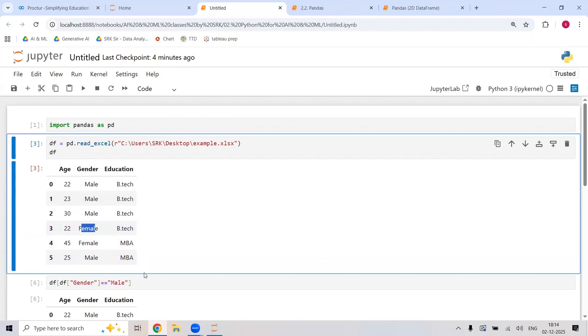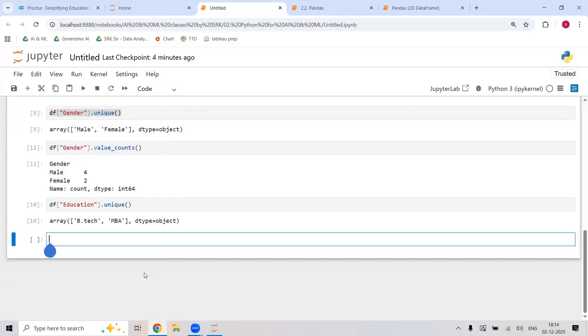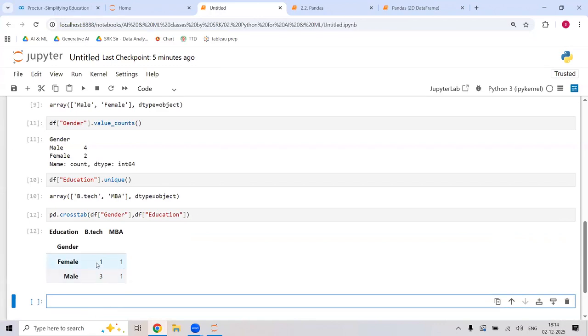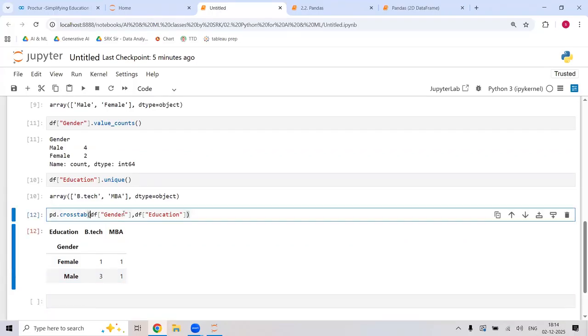Here we are able to see this, but I want the output like that. For that, we are going to use the function called crosstab. Within the crosstab, you give 2 columns. What are the 2 columns, miss? First one is the gender column and second one is the education column. Then it gives, within the female, how many BTechs and MBAs are there, and within the male, how many BTechs and MBAs are there. So here we apply the crosstab.